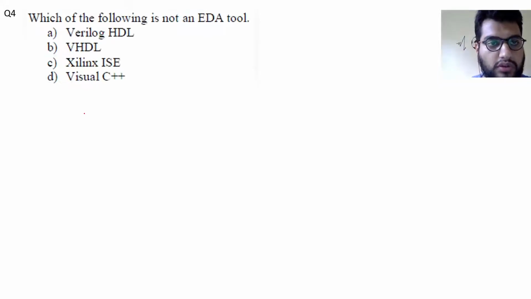Now moving forward to the next question, another theoretical question. It says, which of the following is not an EDA tool? We are required to find among the options the answer which is not an EDA tool. Option A, Verilog HDL, is a hardware description language. We have VHDL, which is also a hardware description language. Then we have Xilinx ISE, and option D, Visual C++.